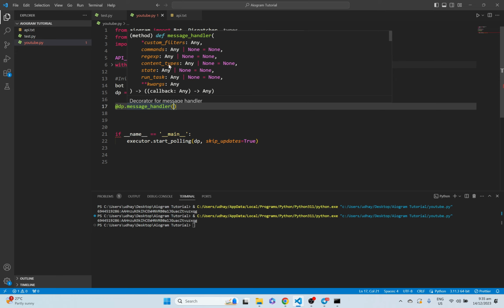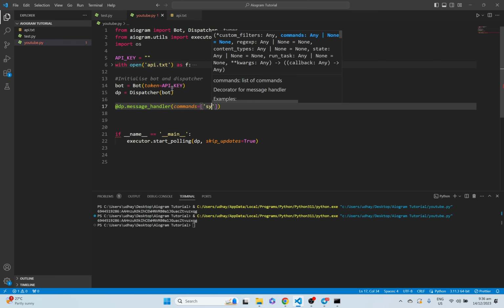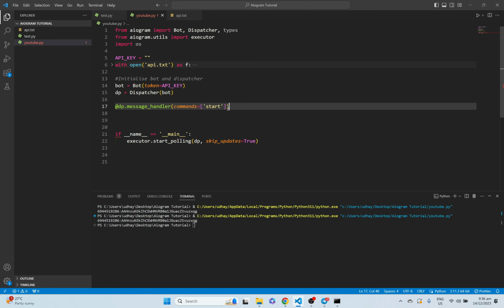Now if you look here, a message handler will have these different fields: custom filters, commands, regular expression, content types, state, run task, and this. The most important ones are commands and state, which we'll go through later, content types, and custom filters. So for now, we're just going to go through commands. What this allows us to do is register a function to a specific command, and this basically filters all of the different inputs by the users. Suppose the command that the user puts is start, and this function is registered to start, then this function will handle it. This is the syntax for it: in an array, we're going to put start. So if the user puts in start, then this function will be handling that one.